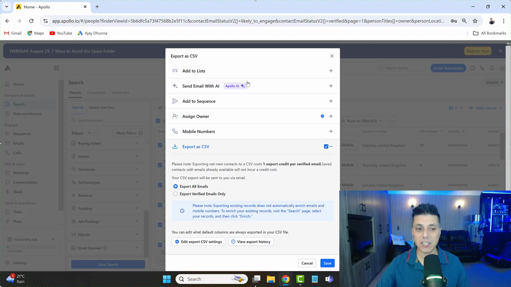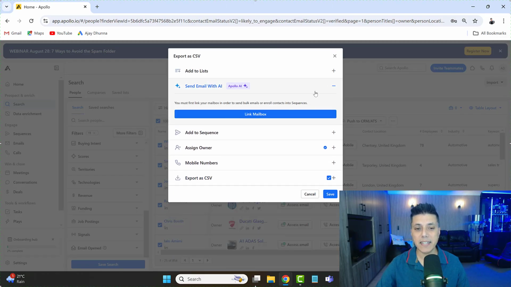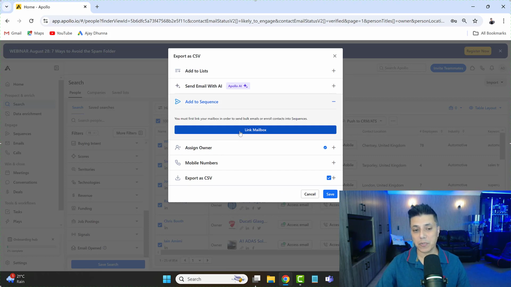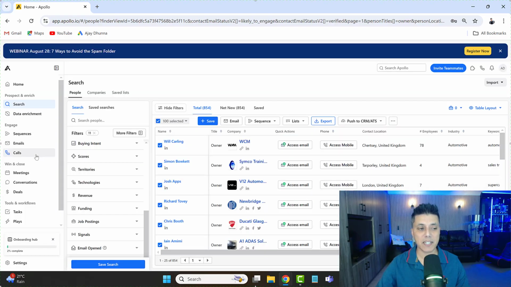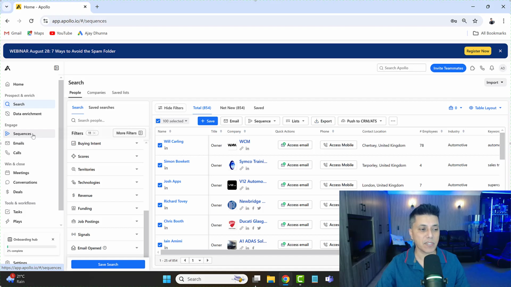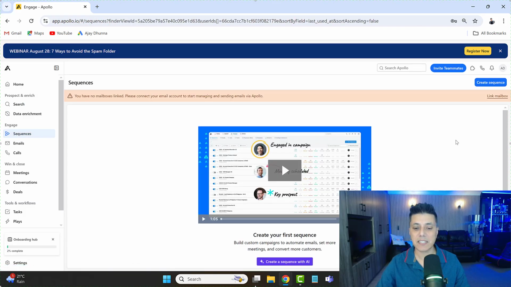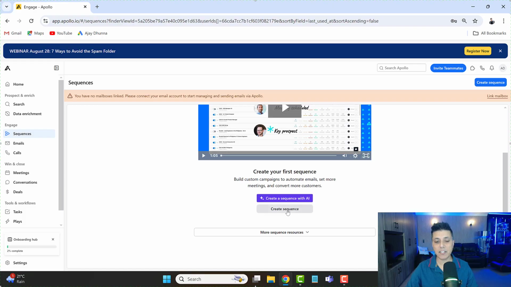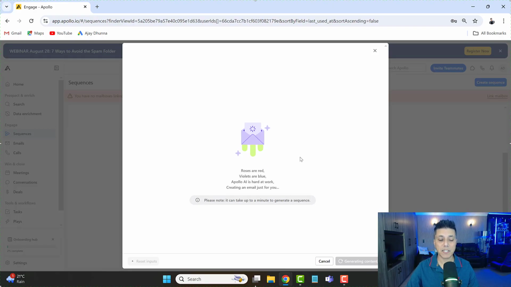Now, if I choose this one here, send email with AI, again, I can add it to one of my email lists that I have, or I can just go ahead. Now, at the moment, I don't have any sequences created, so it's not going to show me that. But if I do go into this option here, and I want to show you this because it is really good, right? So I can say sequences, and I can say create a sequence either manually or using AI. So I can click on this option here.